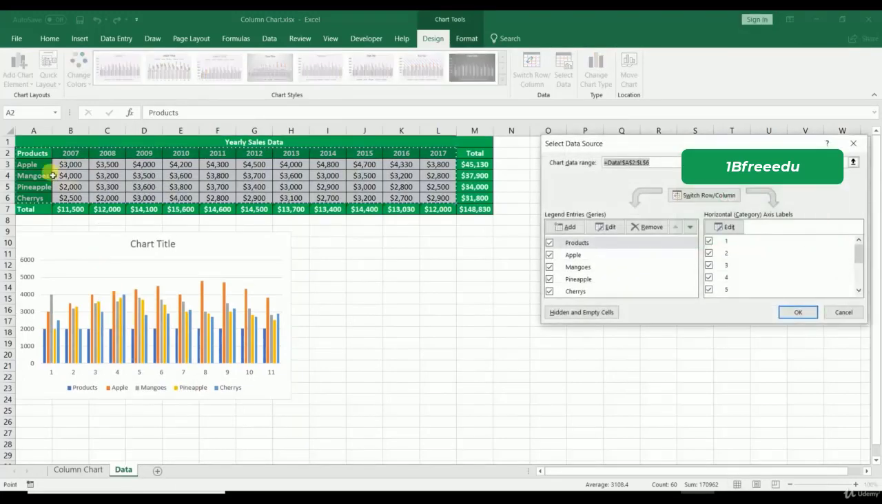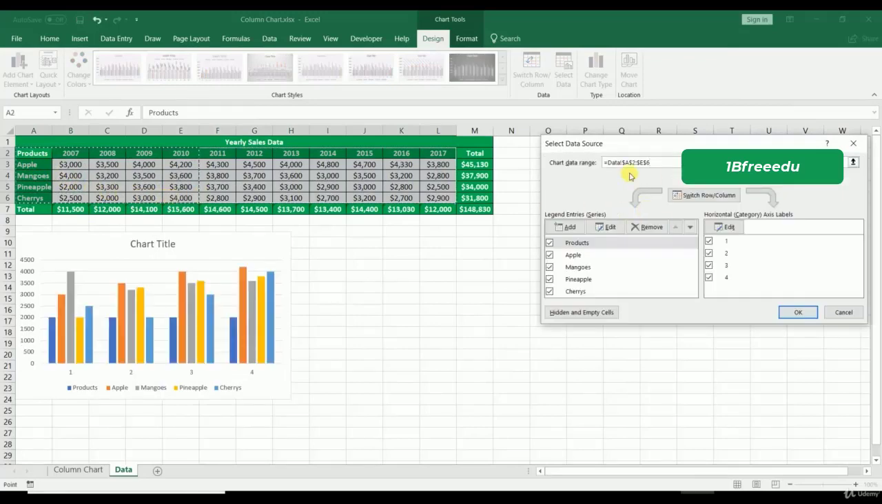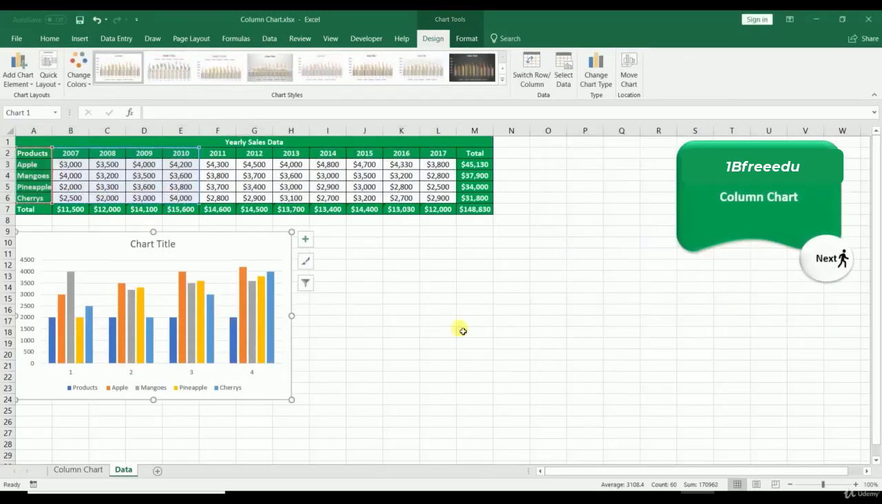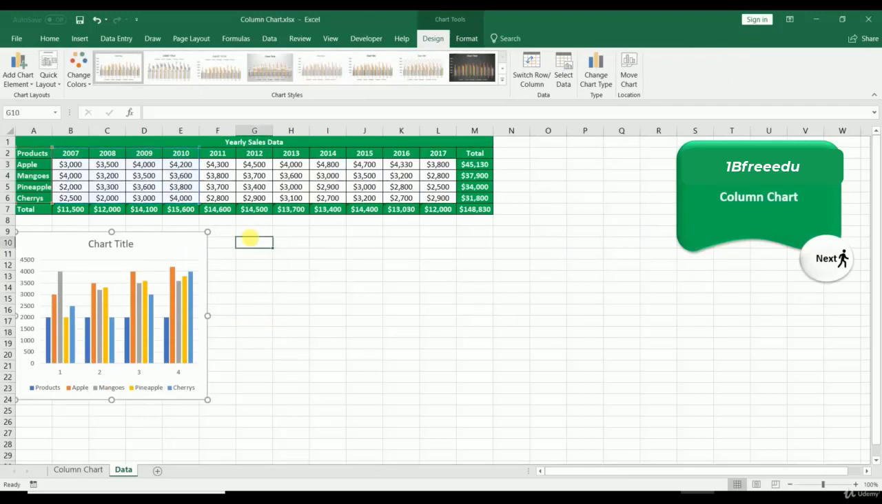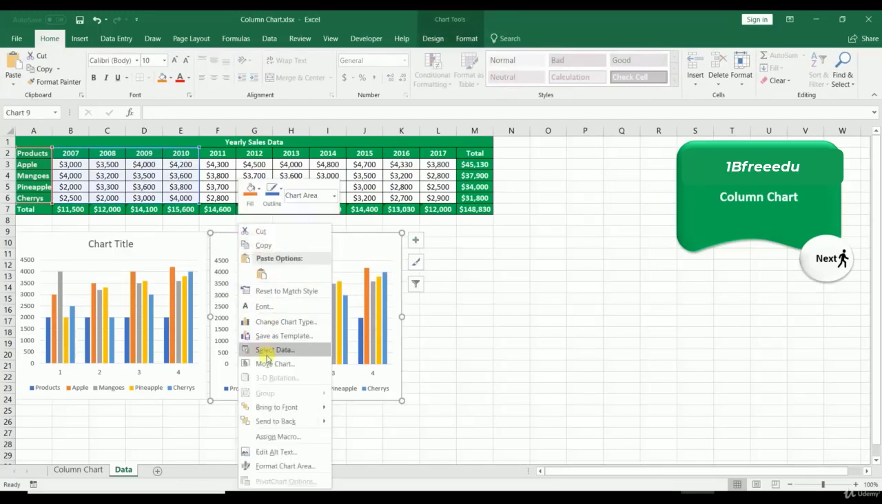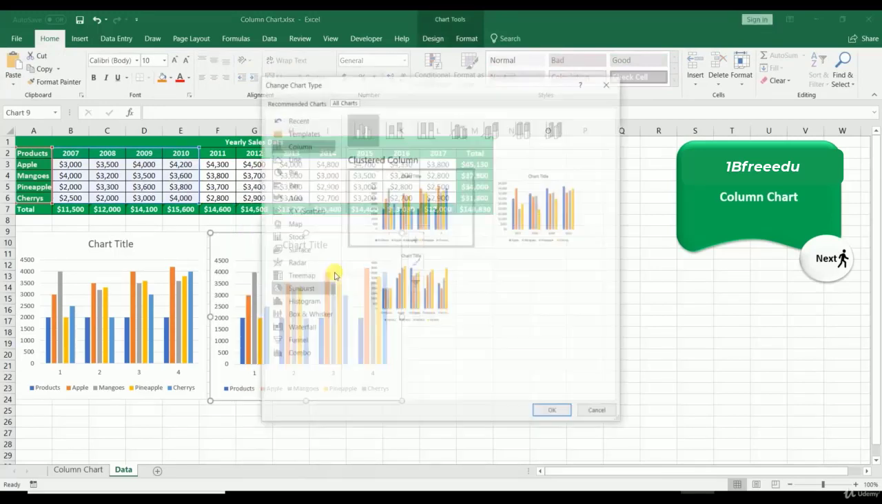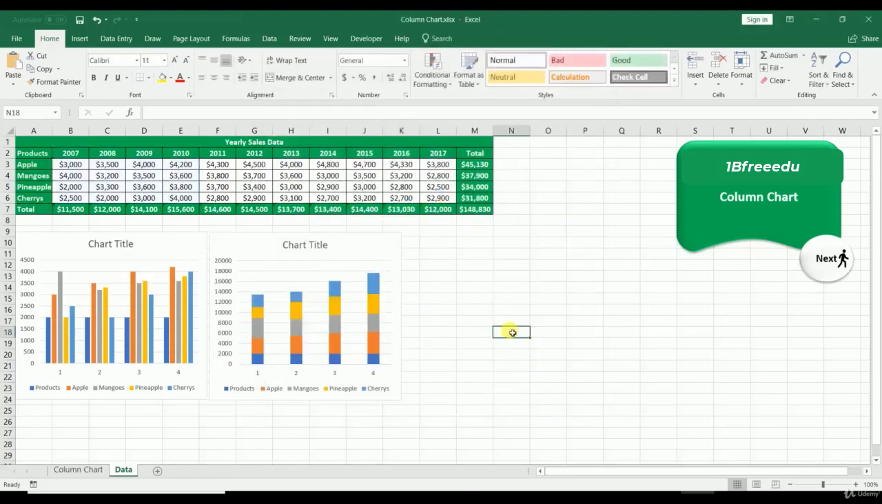To change the data, click on the chart, right-click, click on Select Data and then drag and drop the data you prefer for this chart and press OK. Resize the chart. Now, to make a stacked column chart, just copy-paste the existing chart. Right-click, change chart type and under column chart, select Stacked Column Chart.